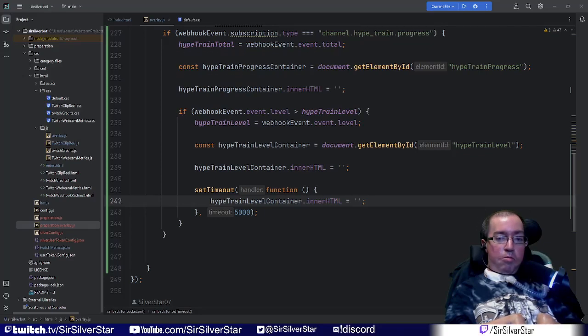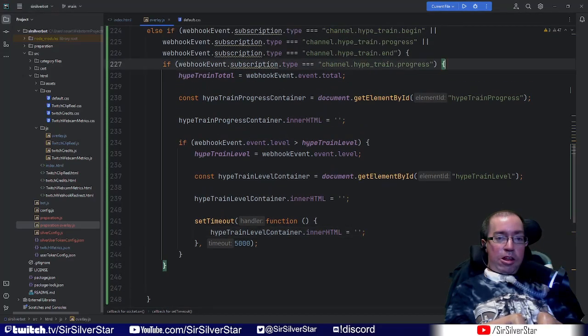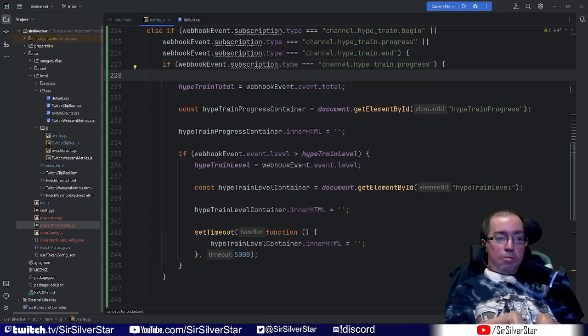And I should also point out that I inadvertently missed a conditional right here. So before we're checking the hype train total, or changing the hype train total, what we want to do is we want to have a conditional that says if the total that we just received is greater than the total that we are tracking, then we want to change the total that we are tracking.